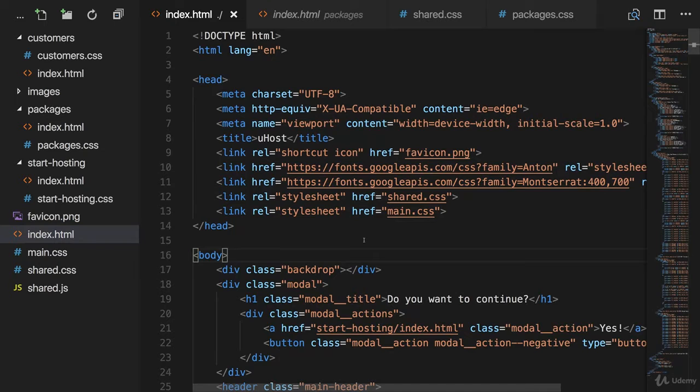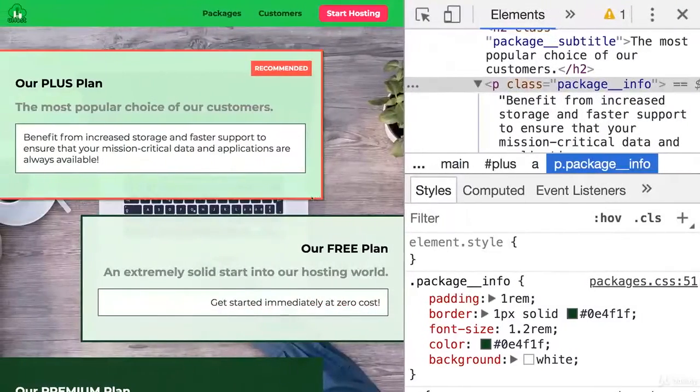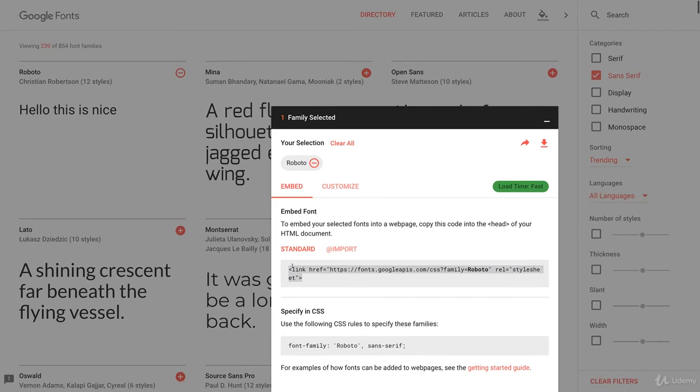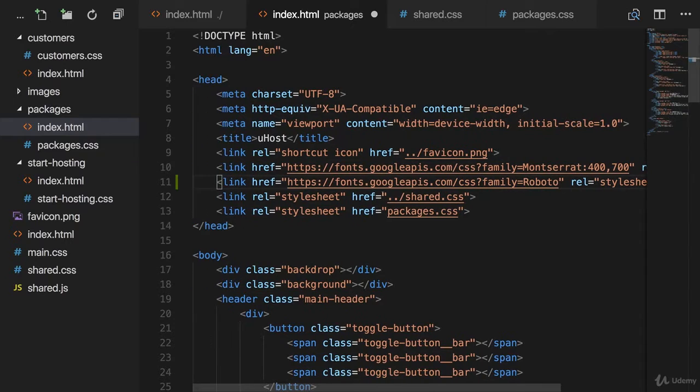Because now I want to import a new font family. And the problem is, if I would do that right here in our main index.html file, well, this main index.html file, of course, is not related or connected to our packages index.html file. And therefore, this font would not be available right there. So what we would have to do right now is, we would have to go back to our Google Fonts page right here. Now take this link and copy it. And now add it, that's important, in the index.html file of our packages folder. So right here. With that, we imported our Roboto font family to our index.html file in the packages folder.